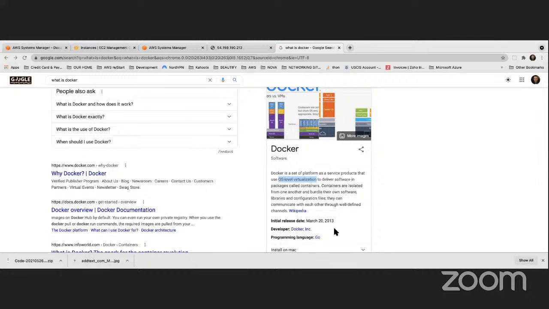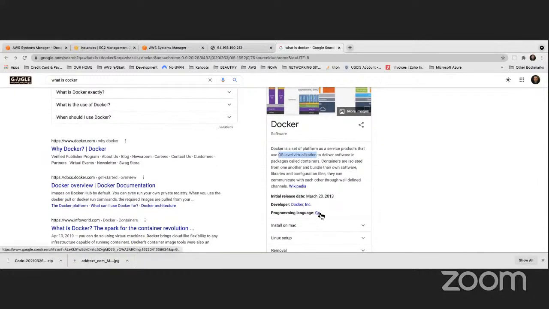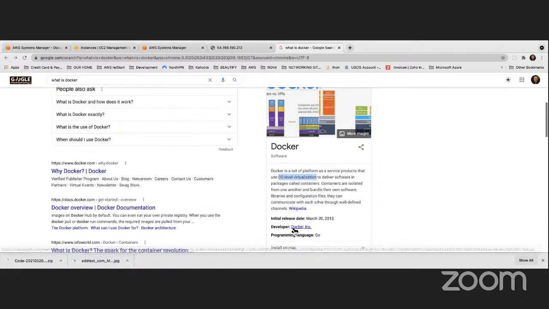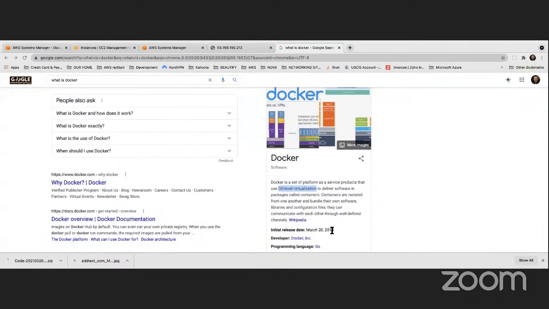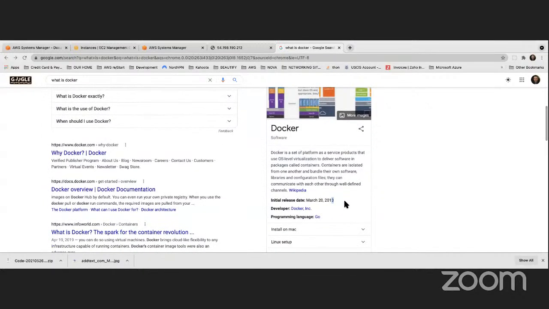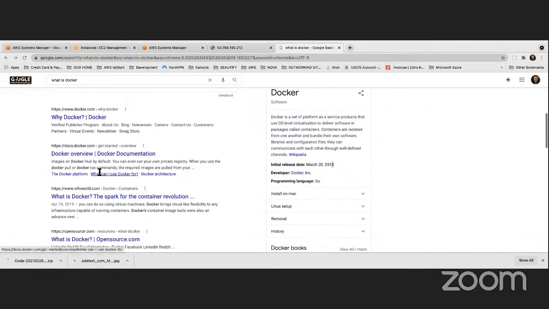run. And by the way, it was created in Go. Go is the language of Google, right? Docker, it was a developer, and it's been around since 2013, for 8 years now. It's very new, okay? What else can we say about Docker?